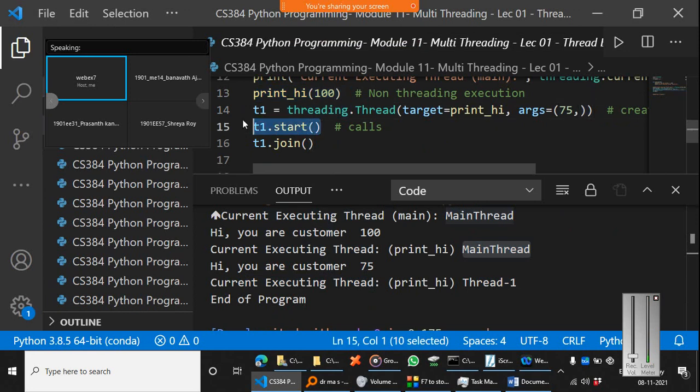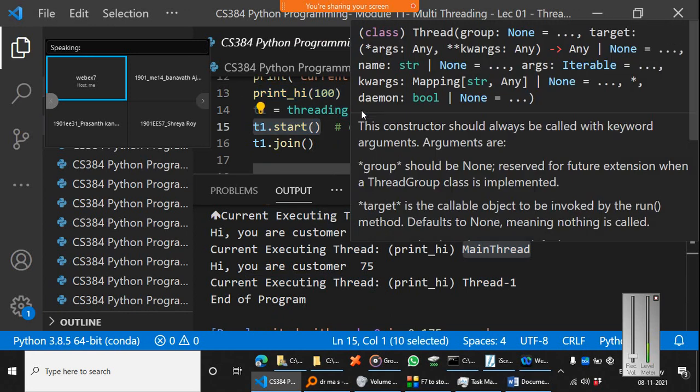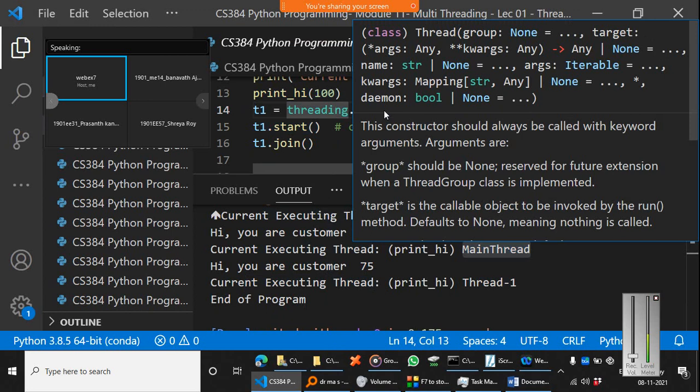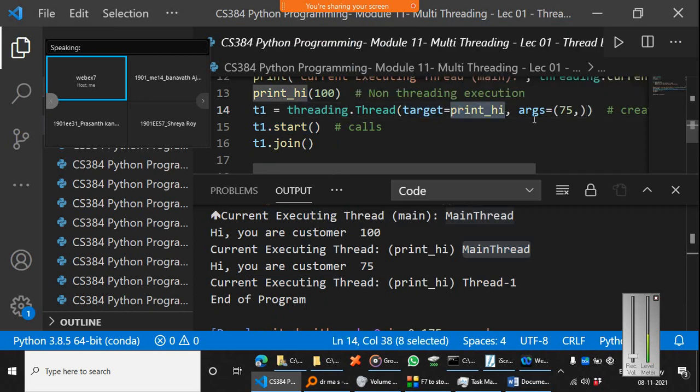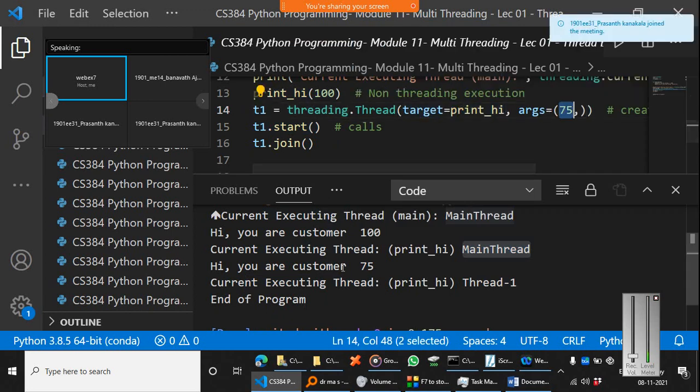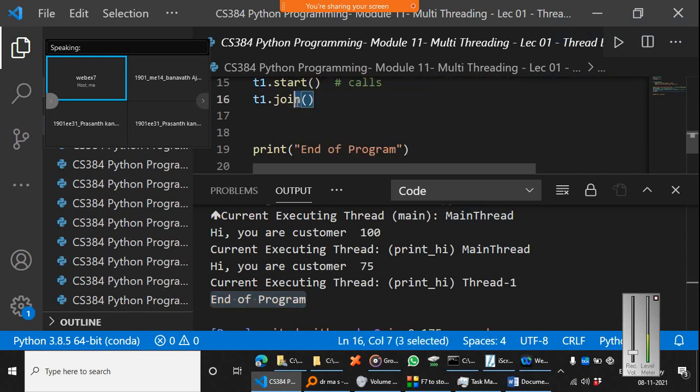Now when you are calling t1.start, this thread is called. What does the thread call? The thread calls the print high function with variable 75, and then we come to the end of the program. Now you may ask, why do we use t1.join?